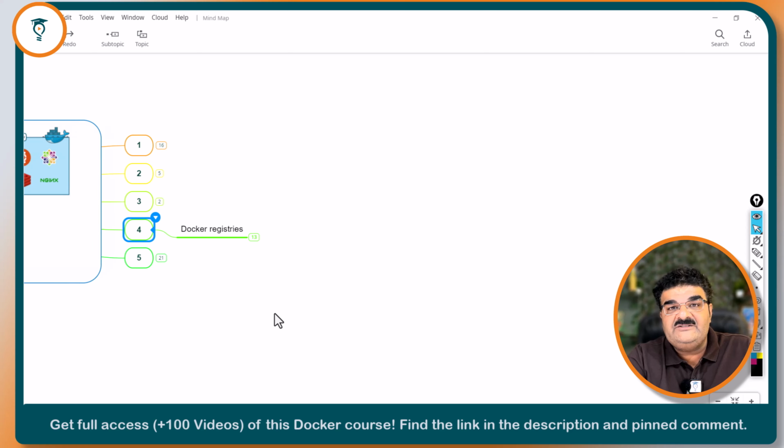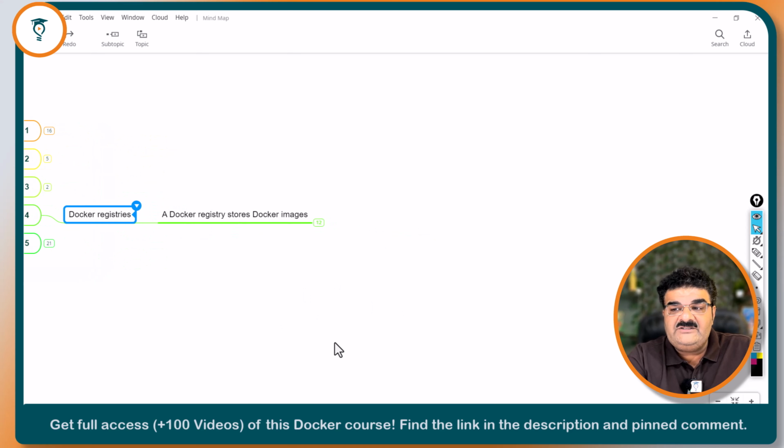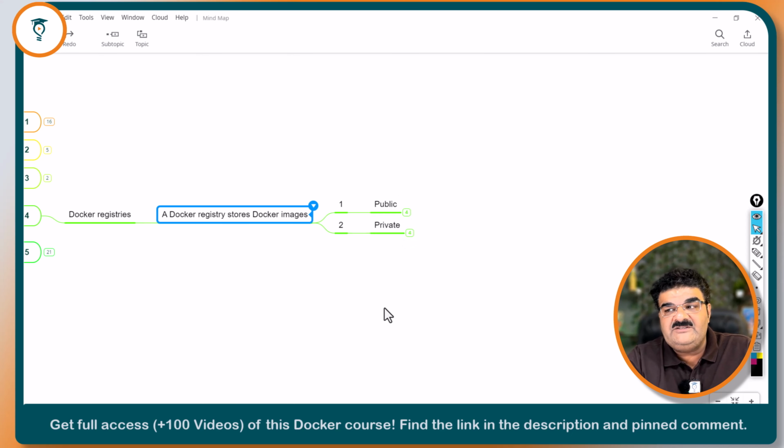Now Docker registries. Docker registries store the Docker images. There are two types of registries, public and private. Let's say that I want to create a Linux container, an Ubuntu container. What are the steps? First of all, we need to have a Docker host in which we have Docker daemon installed. Then we need Ubuntu images. So from where are we going to get these images? We are getting images from the Docker registries.